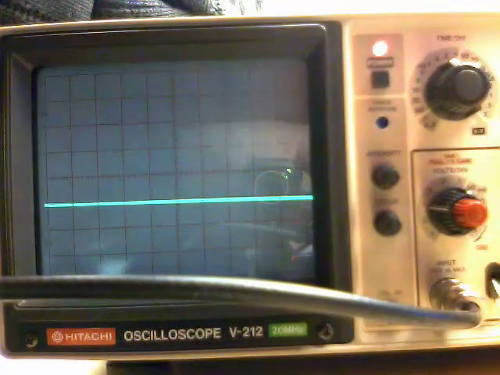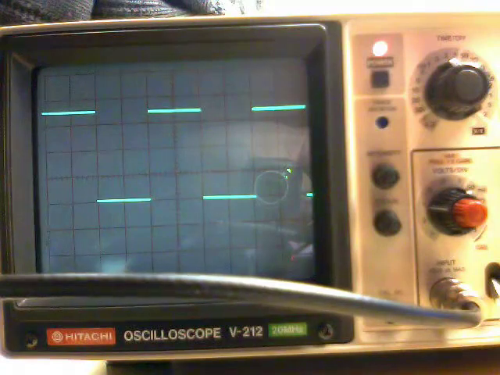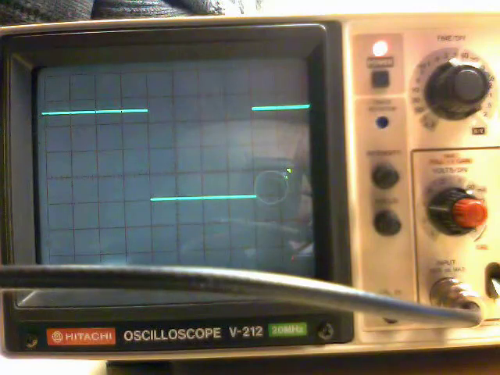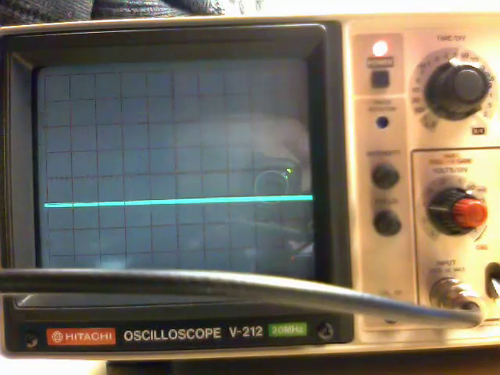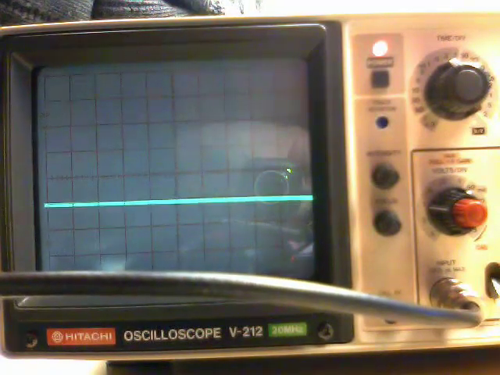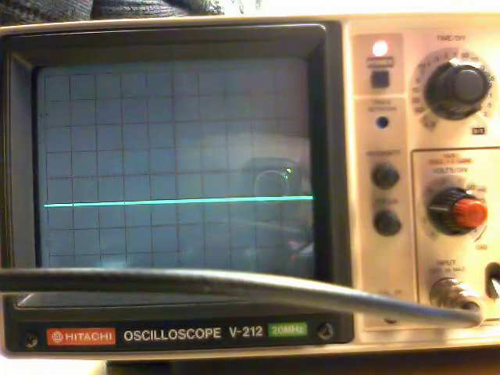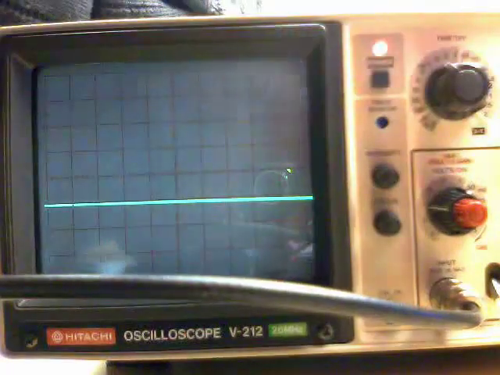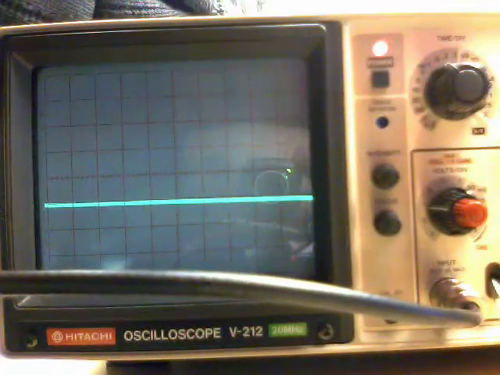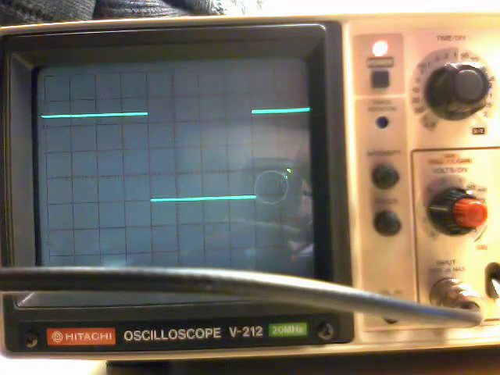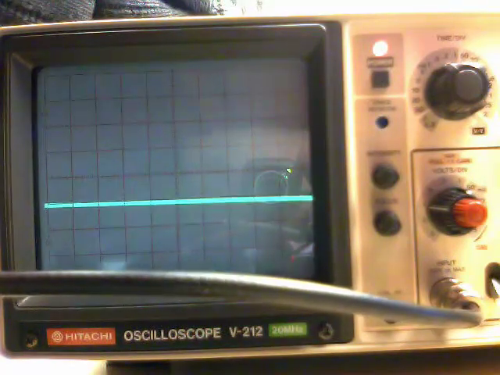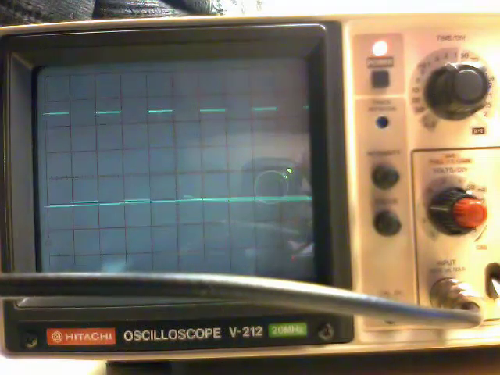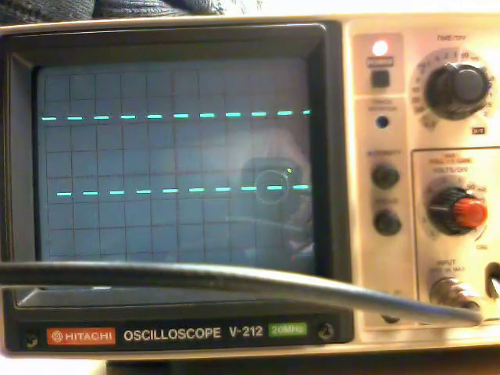That was the clock. That's the ones. That's the twos. And that's the fours. Okay, I gotta change the time base. Get up one. There's the fours, the twos, the ones, and the clock.